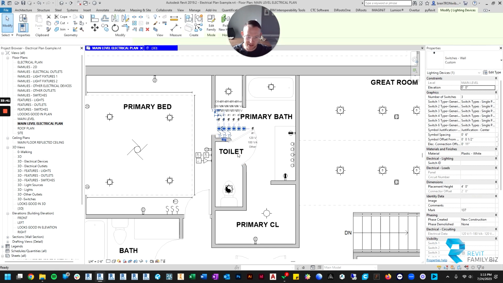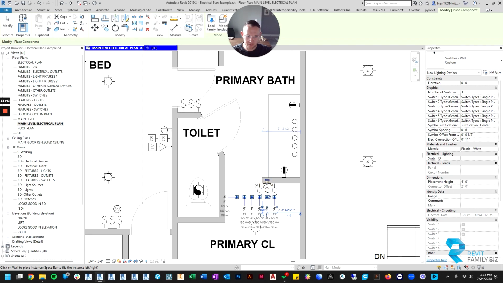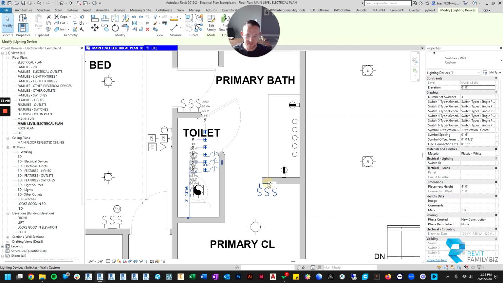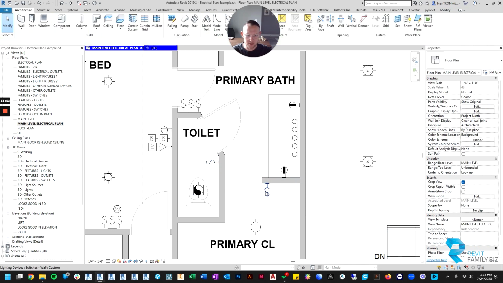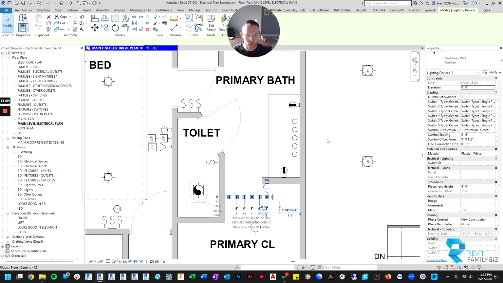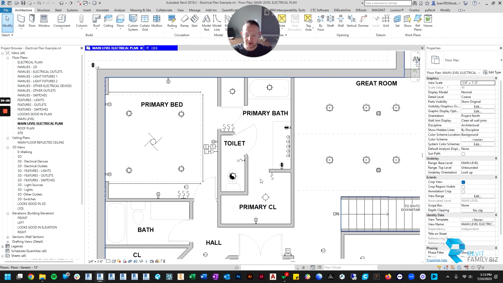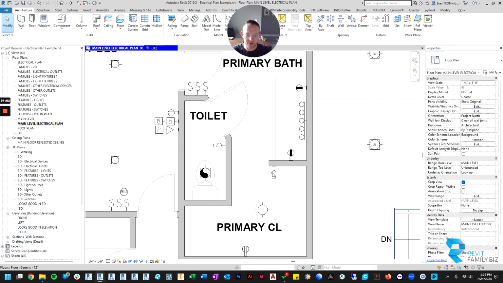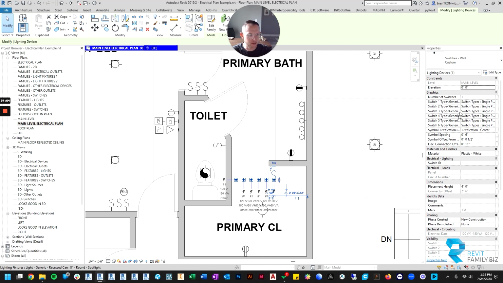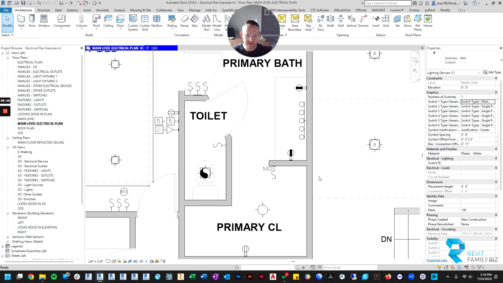Then I'll create another one for the bathroom or for the closet, and then another one for the toilet. And both of these, we just need to have 1 switch. So I'll just click on it, go over here and change it to 1. And then I'm not going to have multiple locations, so none of these need to be 3-way. But in the primary closet, I personally like those to be motion. So I'm going to change that to a motion sensor switch.